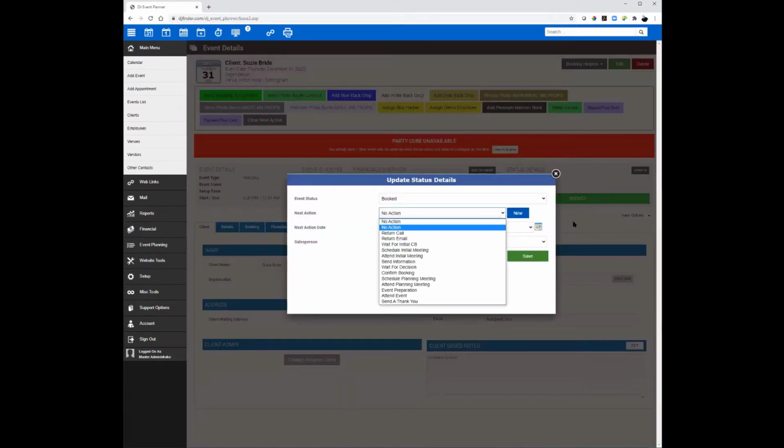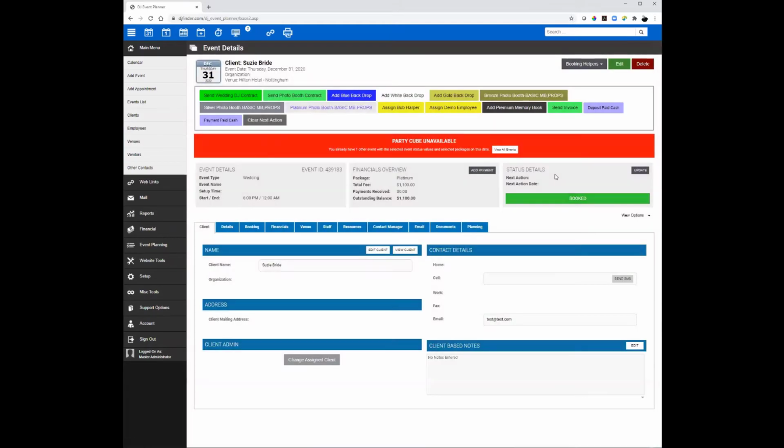It's just a few less keystrokes. Makes things really quick and easy. That's a real basic and simplified booking helper.